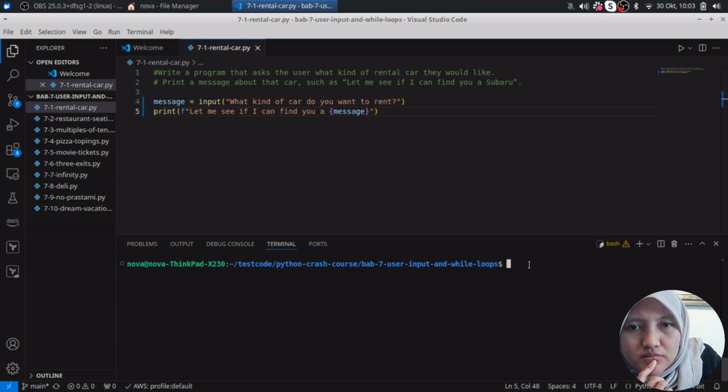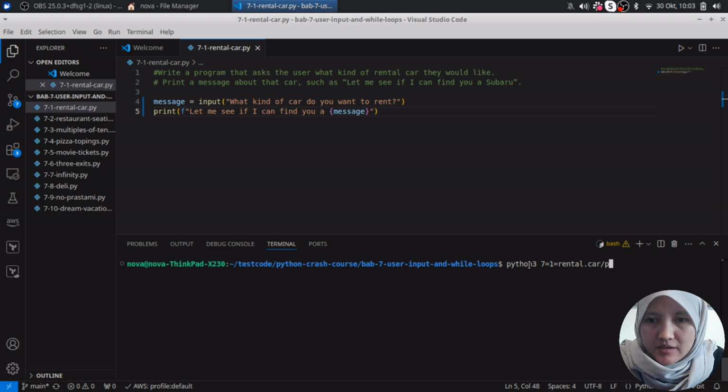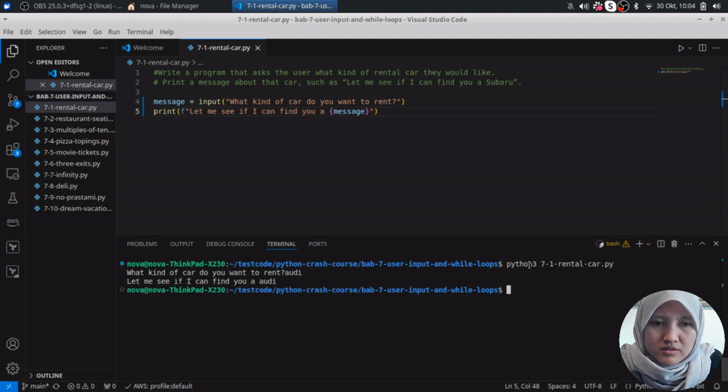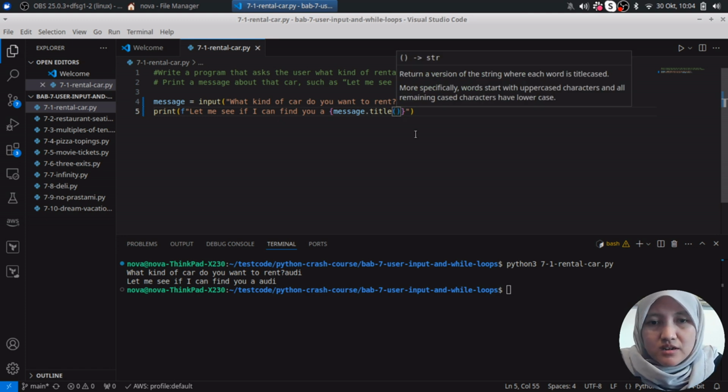This is pretty good, yep, but let's try. Then, let's see. Sorry, rental_car.py. What kind of car do you want to rent? Maybe Audi. Let me see if I can find you an Audi. But for the message, I would like to add the title, maybe to capitalize, because this is a name.